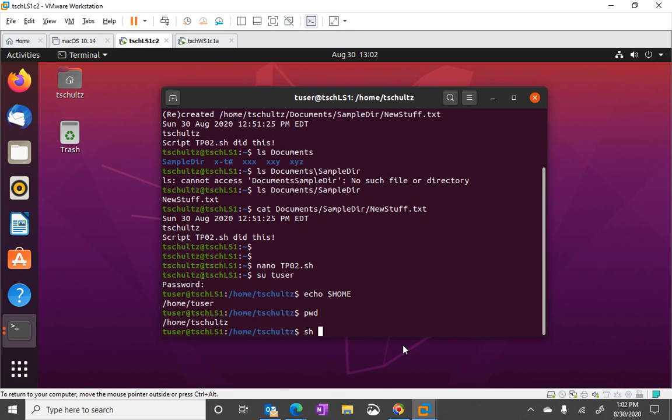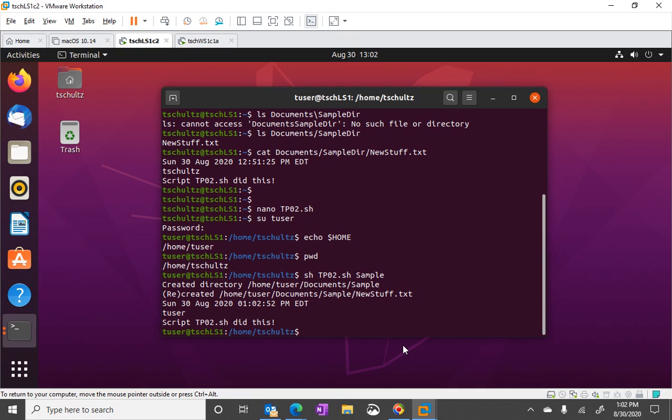If I do sh tpo2.sh, okay, it worked, but it created the folder in T user because that was the home of whoever executed the command. It was still from where I was positioned, TPO1, but who am I is T user. So that script can be executed by others.